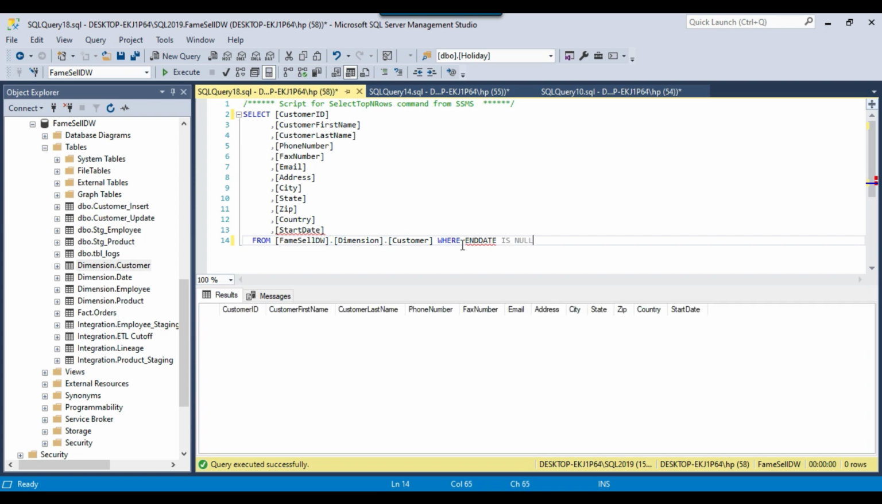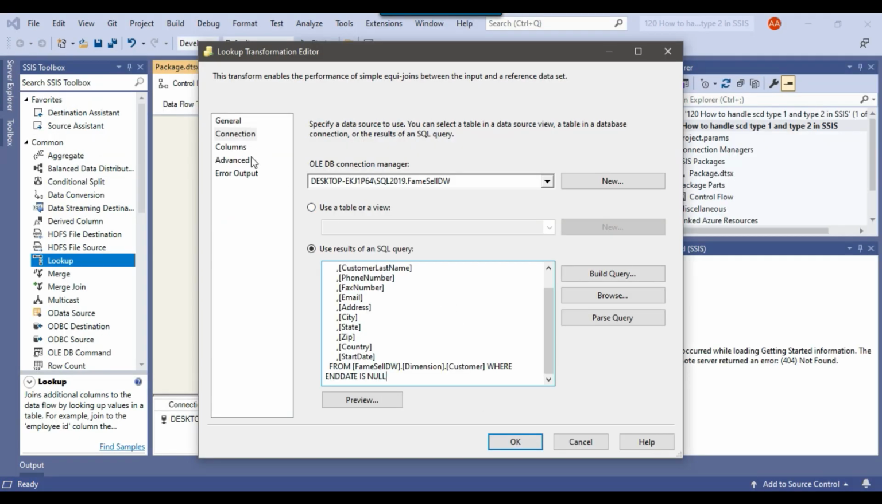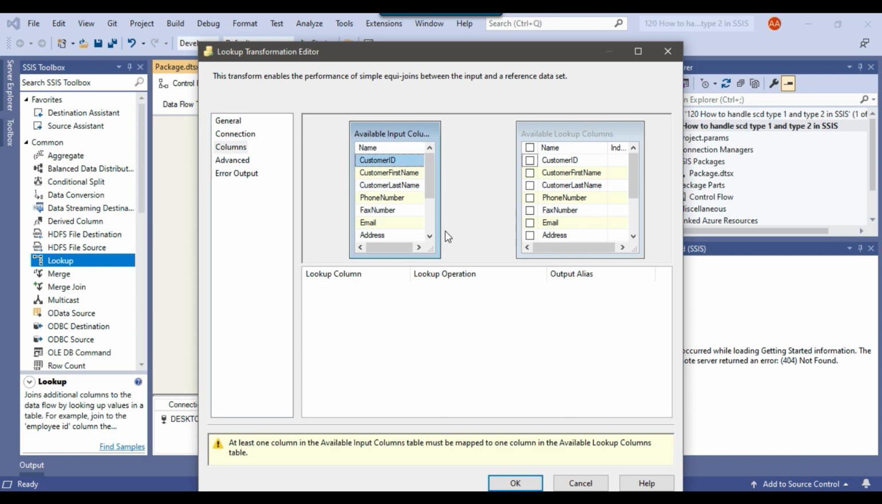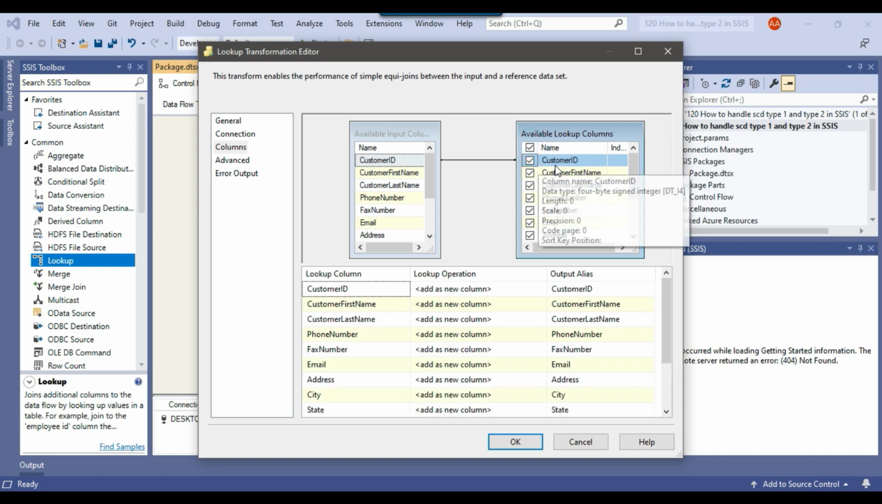So this will be the active records in the dimension table. I can select the query from here and paste it here. Now I can go to the columns. In this particular case, the customer ID is the business key, so I will connect the customer ID from input to the customer ID from the dimension table. And then I will select all the columns from the dimension table.